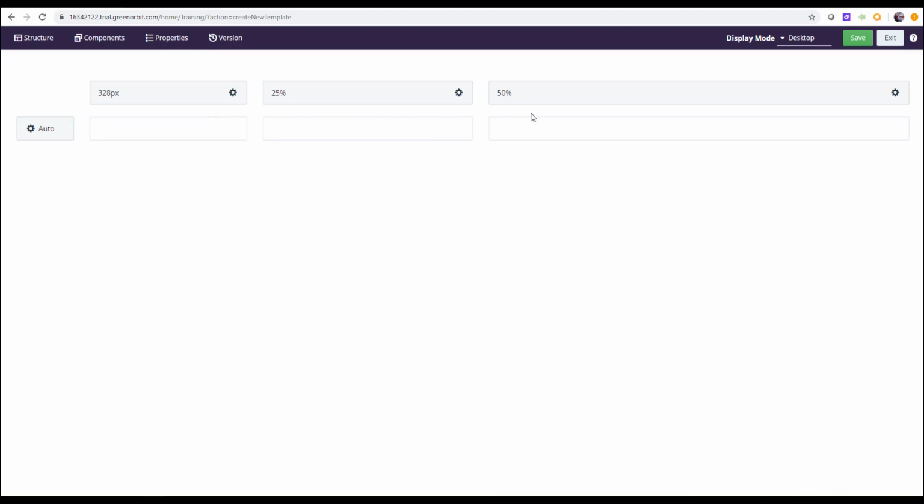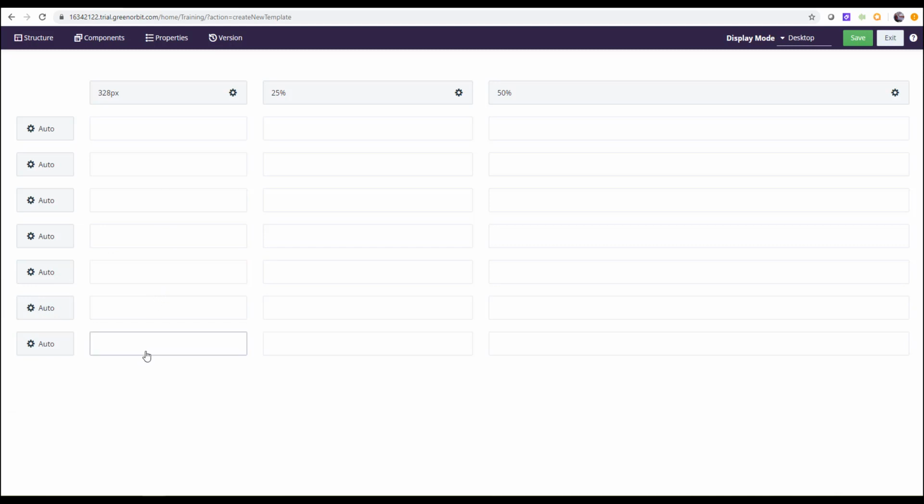Now we've set our columns, and the next thing we want to do is set our rows. Same rules apply. You can just add as many rows as you want, however you want that to be done. Let's just add two more. And now we have all of our rows here, and then we have our columns up here.